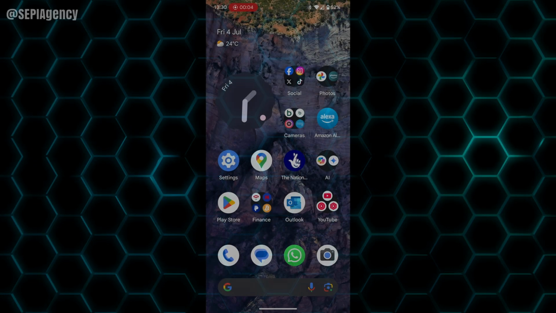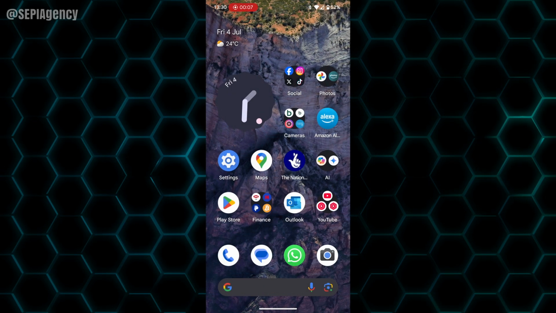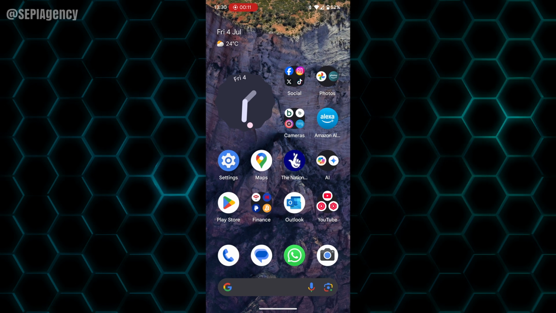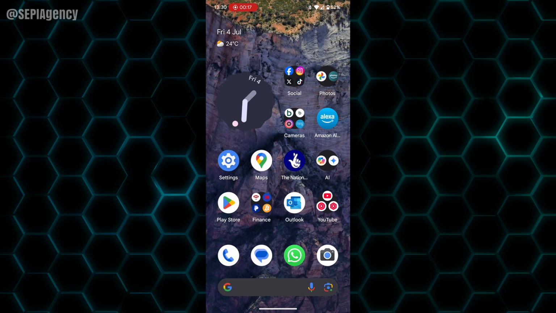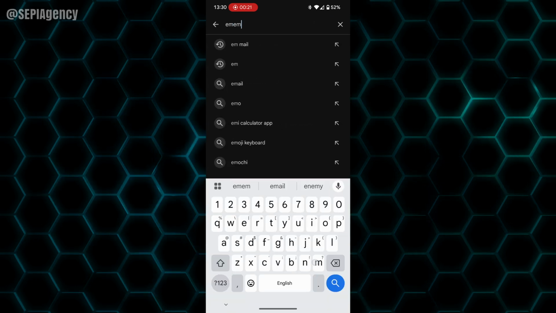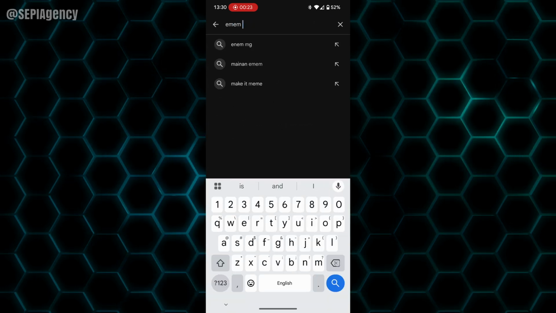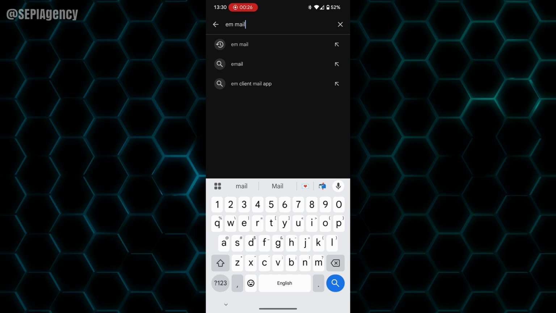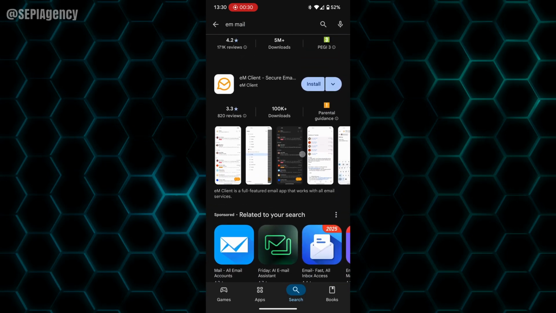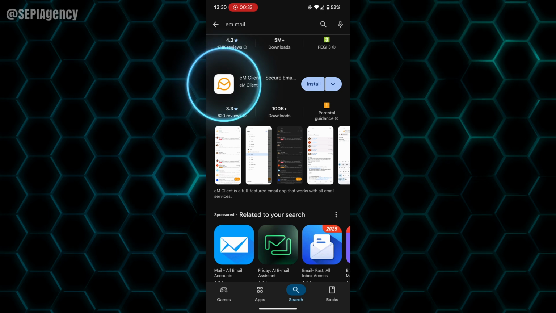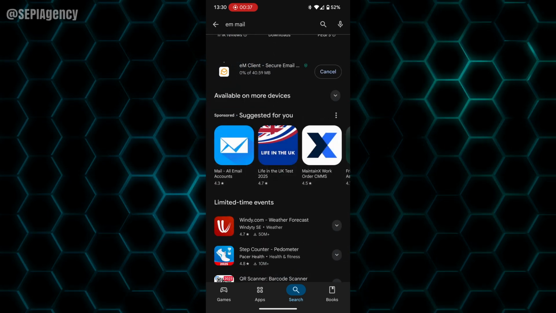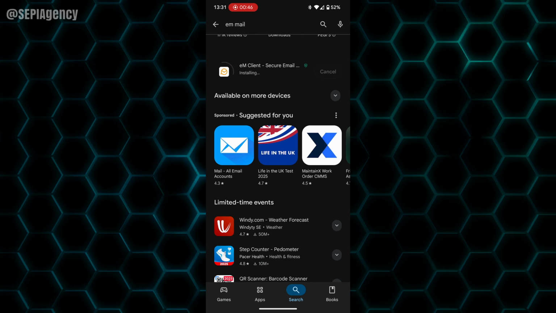Okay, so this is an Android phone, so it can be very similar to the iPhone as well. We're going to the Play Store, or wherever you get your apps, or the App Store on an iPhone. And we're going to look up something called EM Mail. Ignore the ones it gives you by default. It's this one here with the orange speech bubble on it. So install, and then open that.